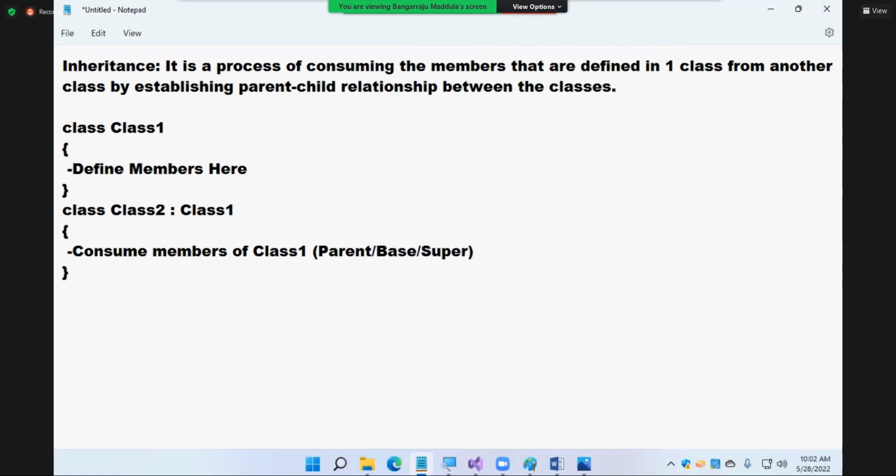You can use any word there. You can call it a parent class, a base class, or a super class. Whatever you say, no problem. Consume the members of class 1 from here. You're going to consume the members of class 1 from here. That's what you're doing.